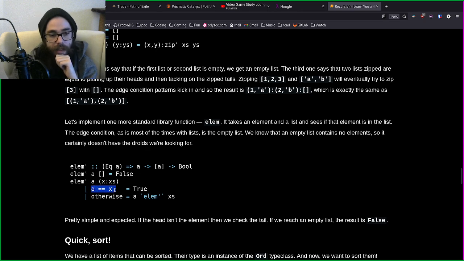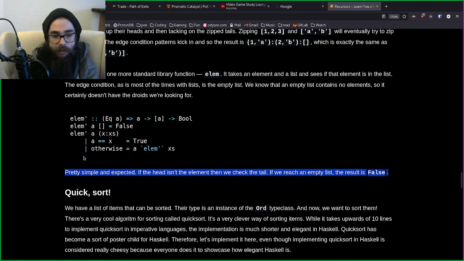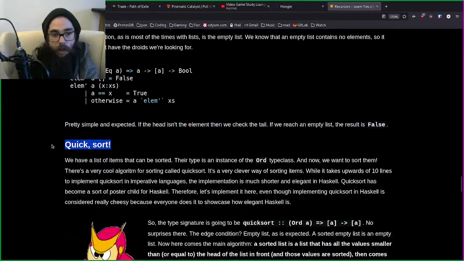And if a is equal to the head, exactly. Otherwise, we just call it again with the tail. Pretty simple and expected. If the head isn't the element, then we check the tail. If we reach an empty list in our recursion, then we return false. There we go. And we do one more recursion day tomorrow where we go into quicksort. Yeah, one edge condition more. Indeed.